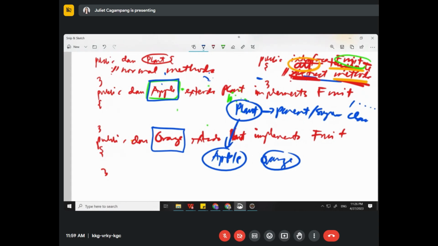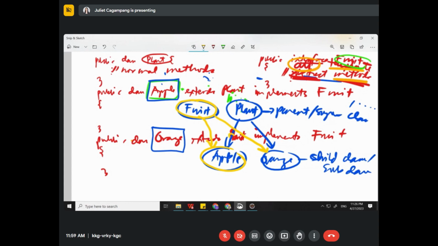Okay, nga subclasses. So kaning duha are child classes or subclasses. And here is fruit na gi-implement ni Apple ug ni Orange. So Apple received from both plant and fruit, Orange also from plant and fruit. But as I mentioned earlier, kung normal ni nga mga methods tanan, ready to use na ni.